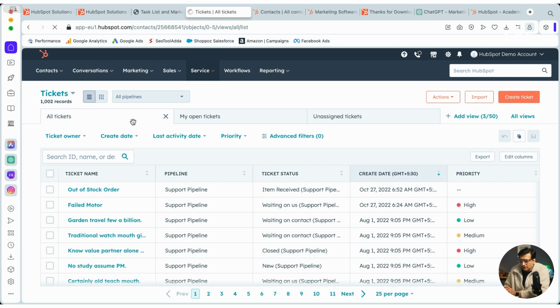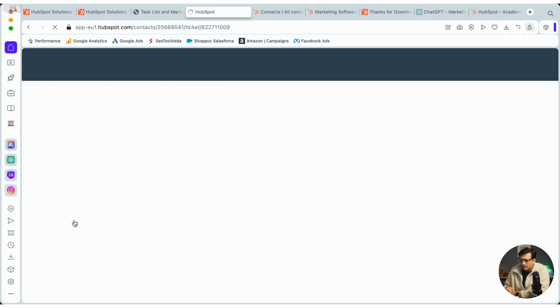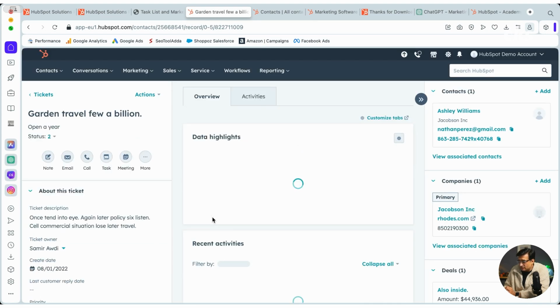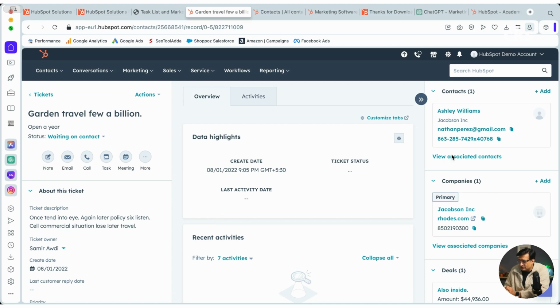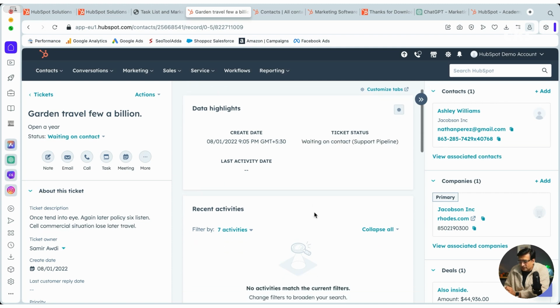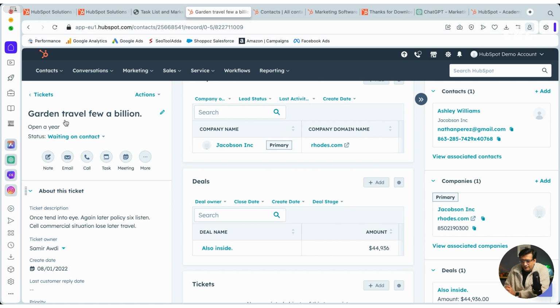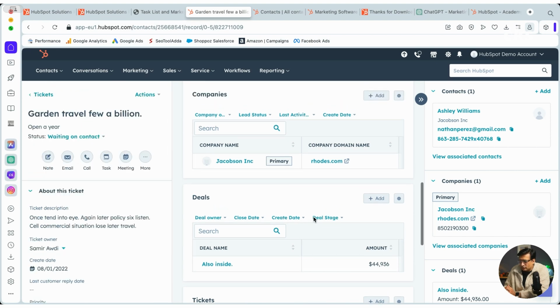So here we have some sample data: out of stock order, failed motor, garden travel. If I go to any single one, maybe garden travel, you might also get an email, which will again be a dummy email. Let's see exactly how this is. So we have some data, we have some email address. Again, as you can see here, some problem was being faced by somebody. So this is actually showing here right inside the HubSpot demo account.